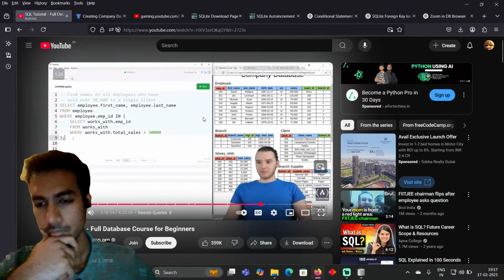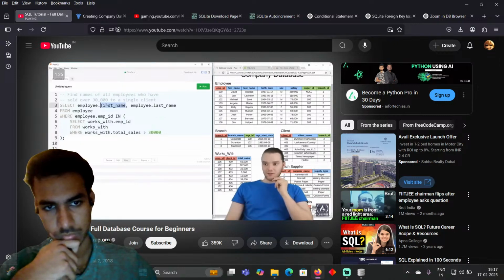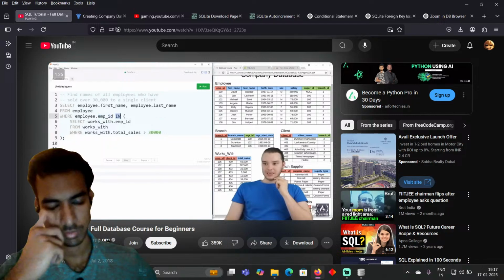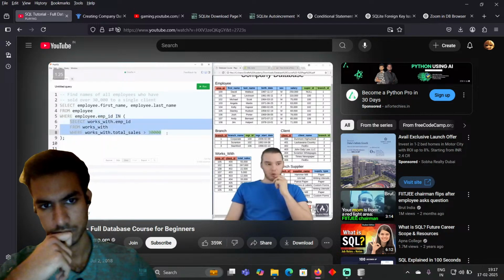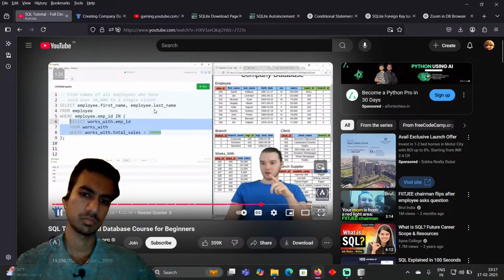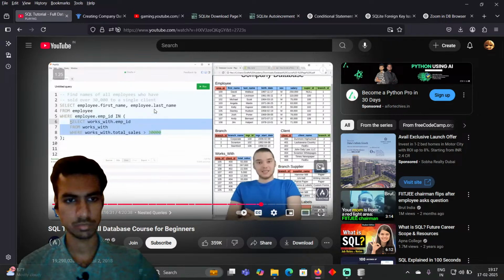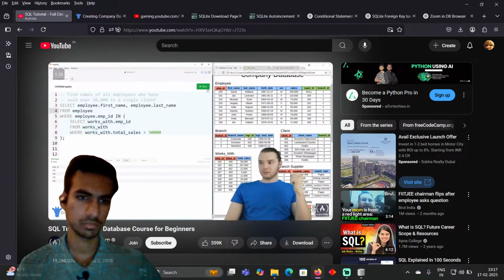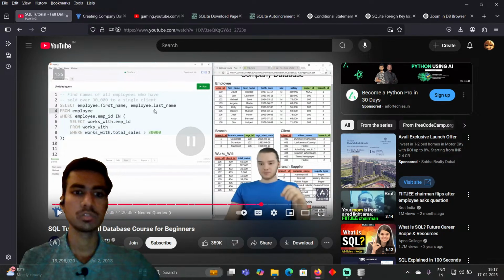And we'll put a semicolon over here. So basically what this is saying is I want to get the first name and the last name from the employee table where the employee ID is in the result of this query. So if the employee ID got returned from this query, which gave us the IDs of all of the employees who have sold over 30,000, then we're going to return their first name and last name. So let's go ahead and run this.